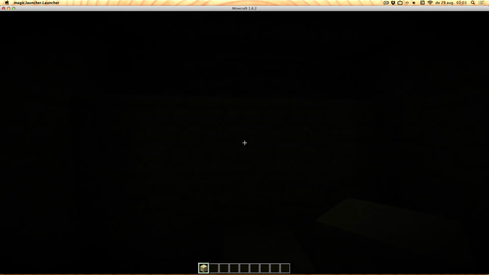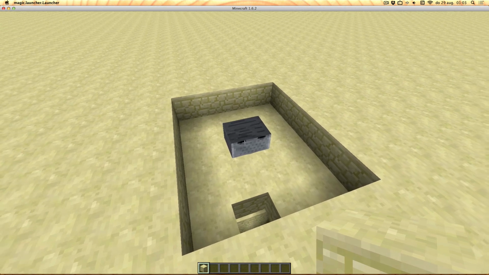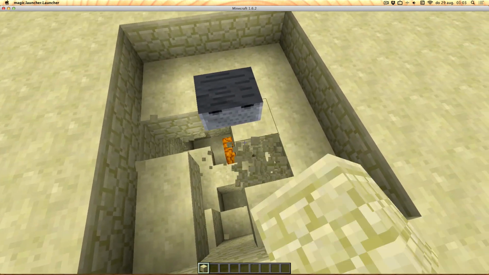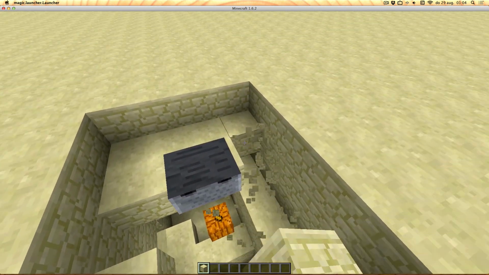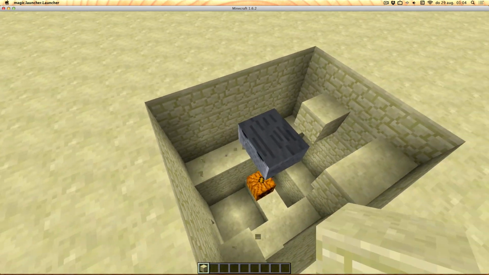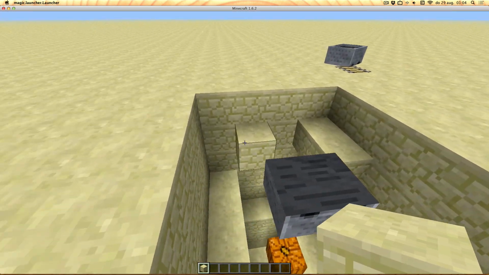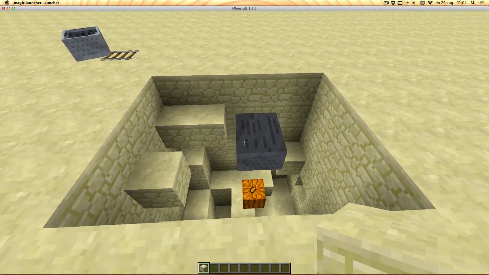This is not how I did the upside down pressure plate, though. That was just a regular minecart with the negative offset. So it's moving the pressure plate down instead of up. So yeah, that's basically the stuff you can do. Pretty awesome if you ask me.